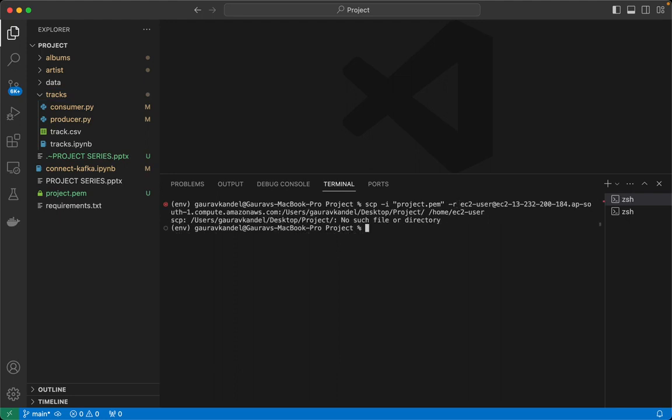Now there is no file or directory, it says. That is our local path. Okay, sorry, I should have copied this.